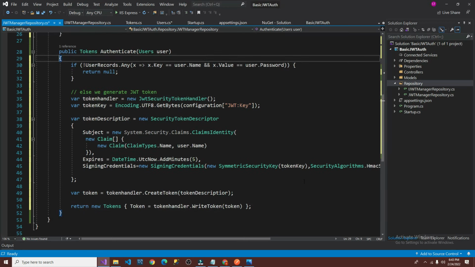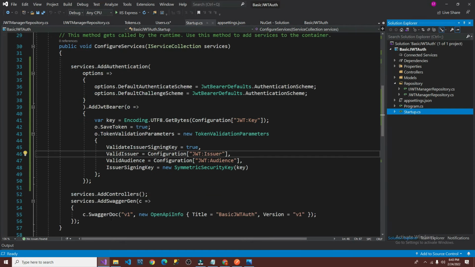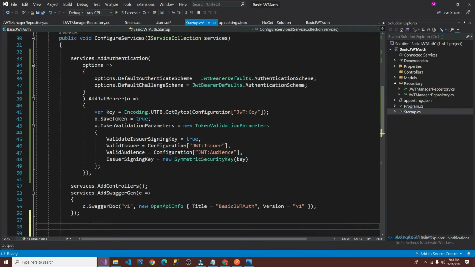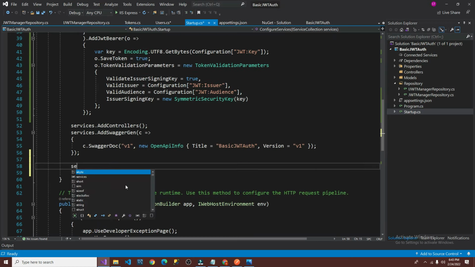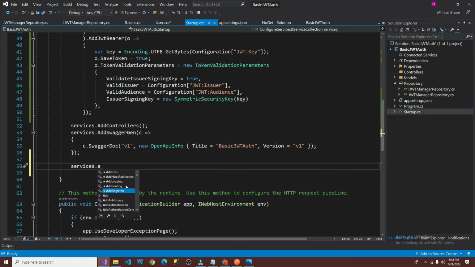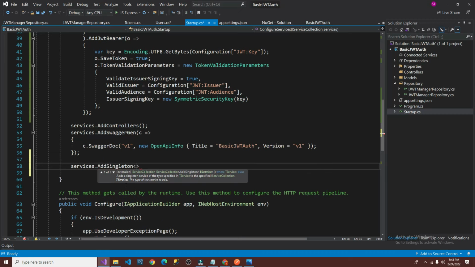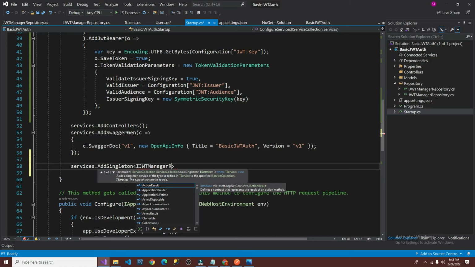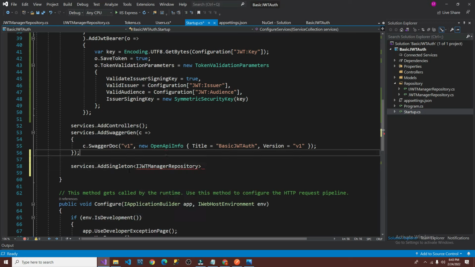So now we have created the Authenticate method. Let's register this service in our Startup class. For that we go to the Startup class, and at the end we can write services.AddSingleton and the interface name as IJWTManagerRepository. Let's add the namespace here.